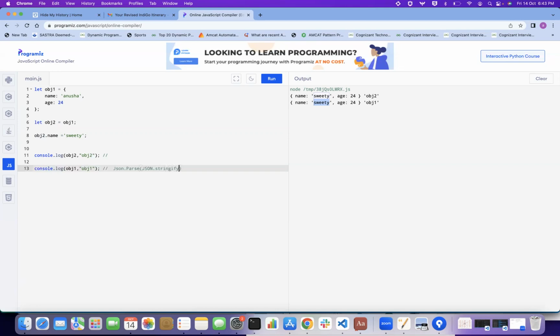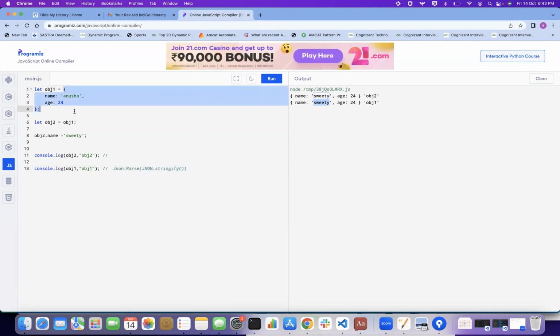So these methods, what they will do, JSON.stringify will convert this JavaScript object to a JSON string, with JSON keys and JSON values. And the JSON.parse method is used for parsing over it and creating a new memory space. So in order to create a new memory space for the objects, we use JSON.parse of JSON.stringify.